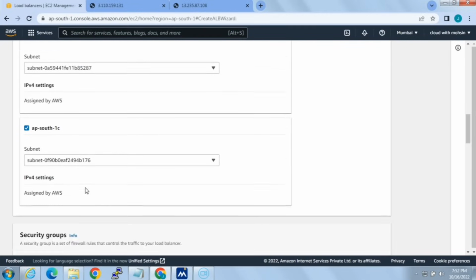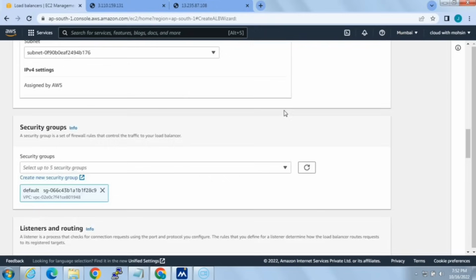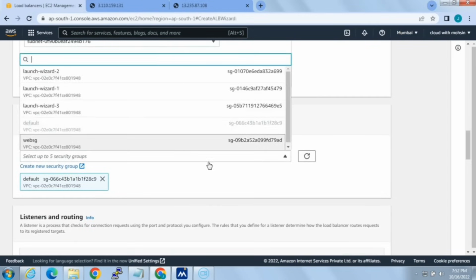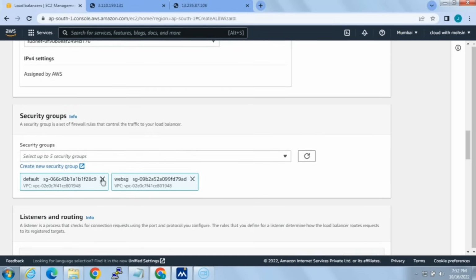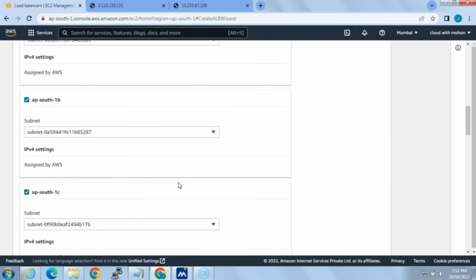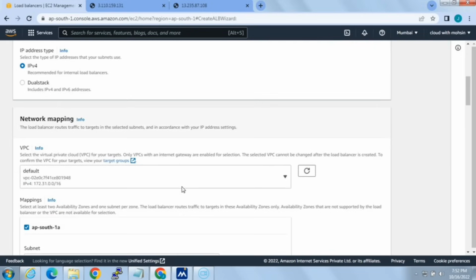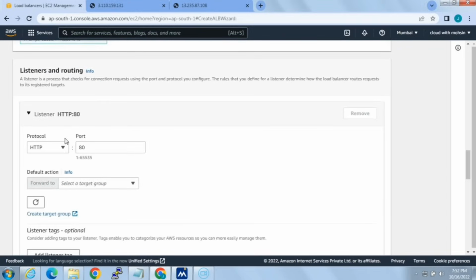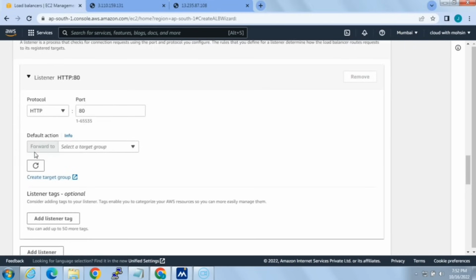So there are 3 availability zones for the Mumbai region, since I selected all the 3. About security groups, I can go with the existing security group that we created last time. All good. Let me go to the listener and routing.